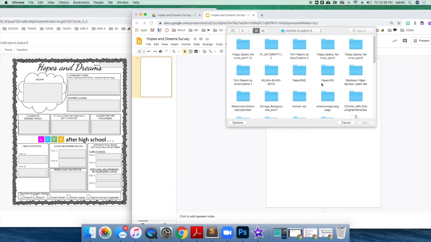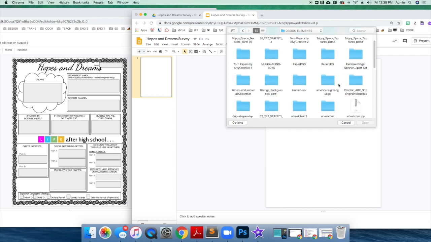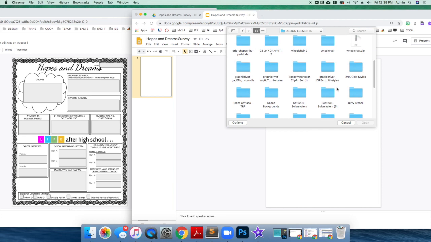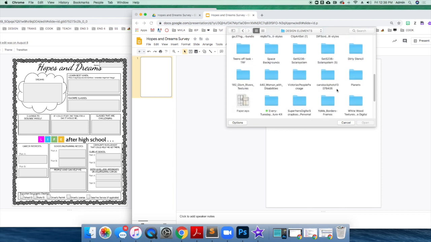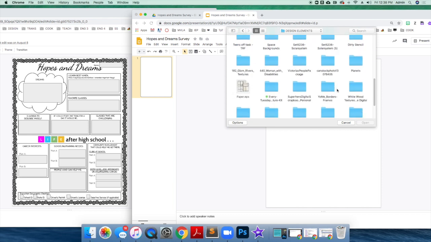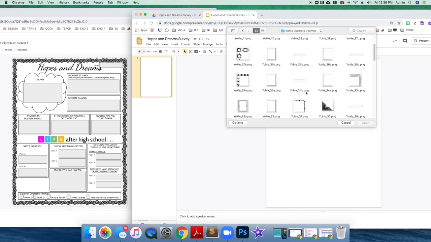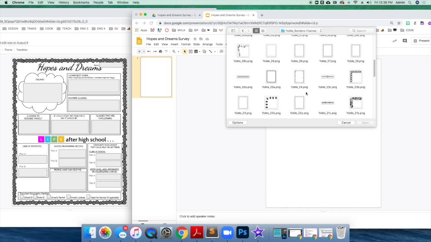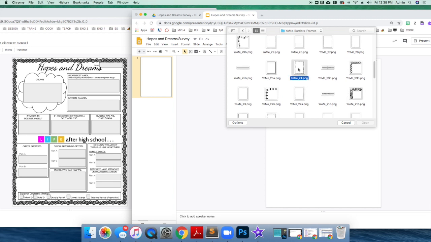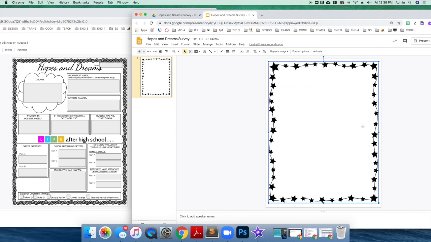And here is the folder where I keep all of my clip art and things that I've downloaded off of either TPT or found on Etsy. Let's see, I believe I have a folder on borders. If I go down here, here it is. So I have some borders that I can work with. I think these are just corners, and I want the full page border. I think this looks pretty similar to what it is. Let's roll with it. Fair enough.